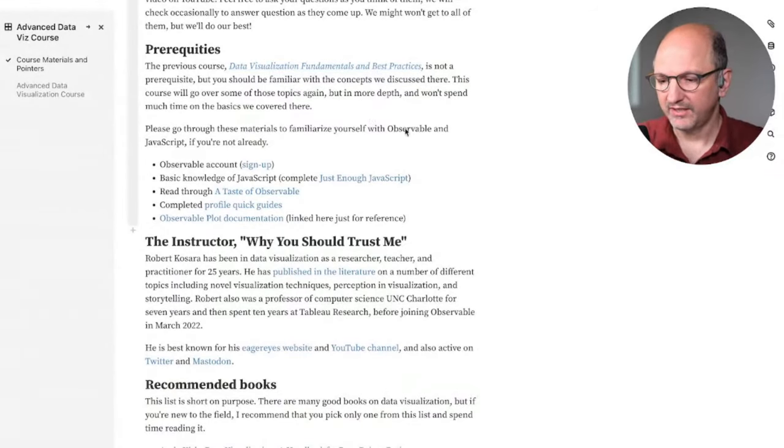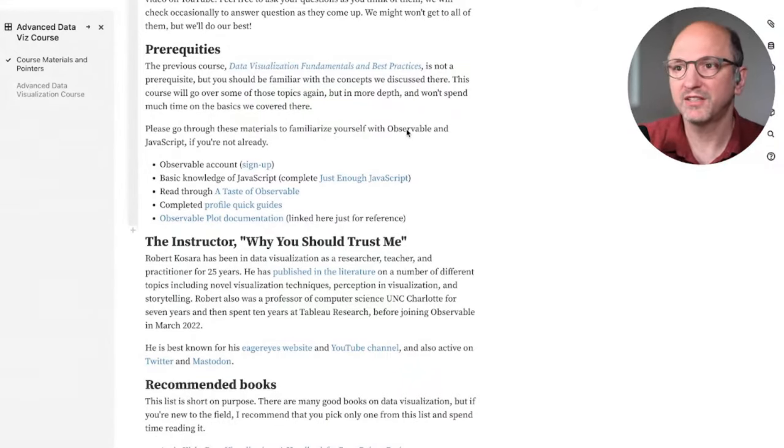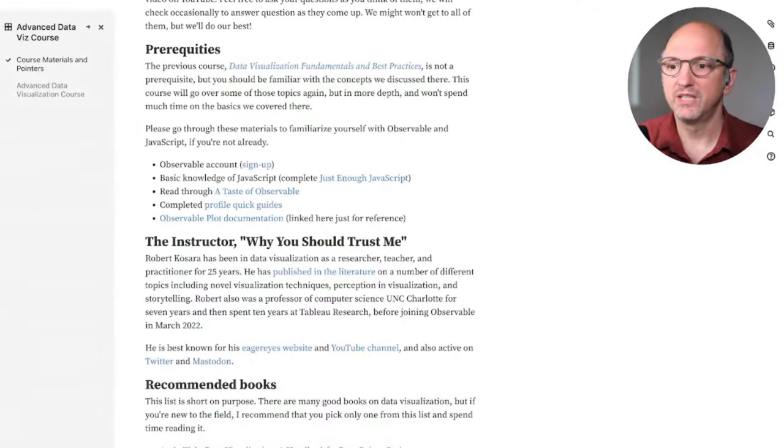And then, as we just posted here in the chat, the only requirement really is that you have an Observable account and that you make yourself familiar with Observable. There are a few links here for how to do this that I won't go through, but I will be doing more Observable in the next few lessons, not so much today, because today will be more theory, so I'm going to do slides for that.